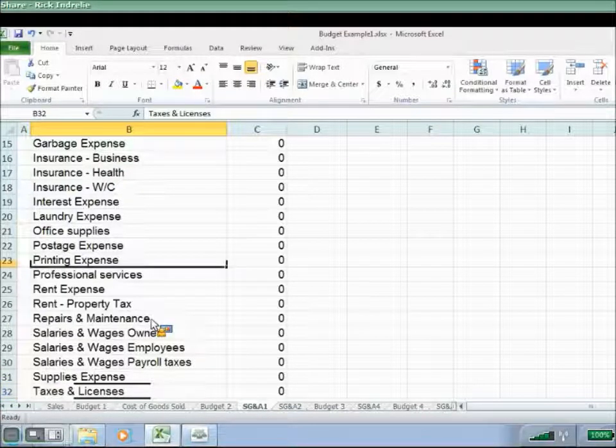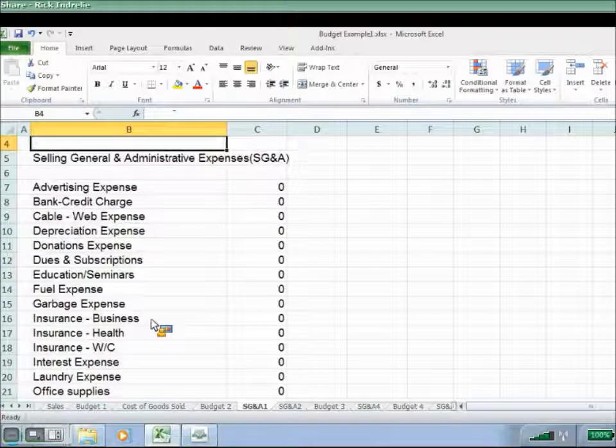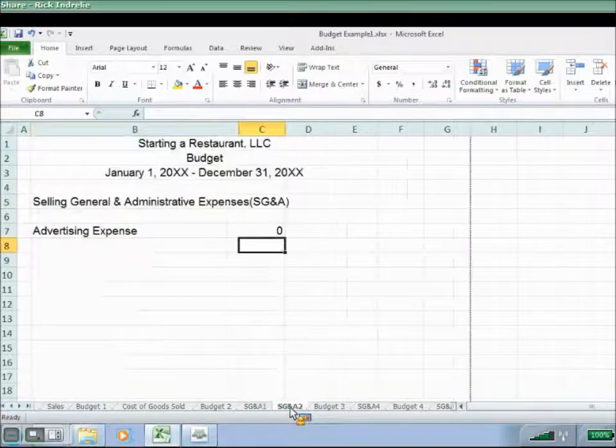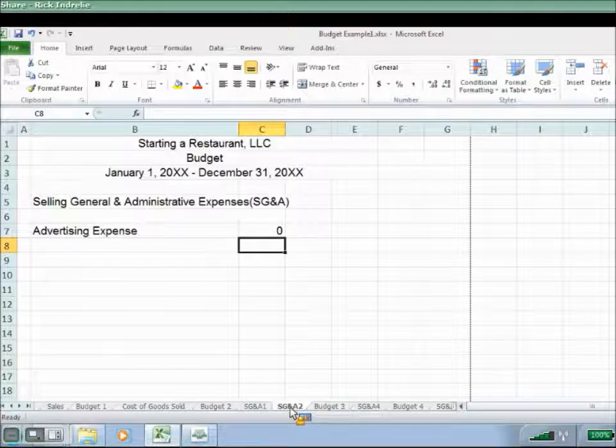And just remember, some businesses are not going to use as large of a list as this, and other businesses will use a very extensive, longer list for your budget. So what we're going to do is start out with our very first one, advertising expense. We want to break down advertising expense, and we want to see how much we're going to need to spend on advertising for our restaurant business.